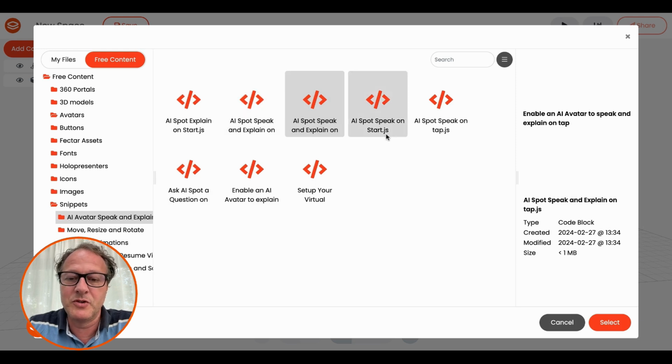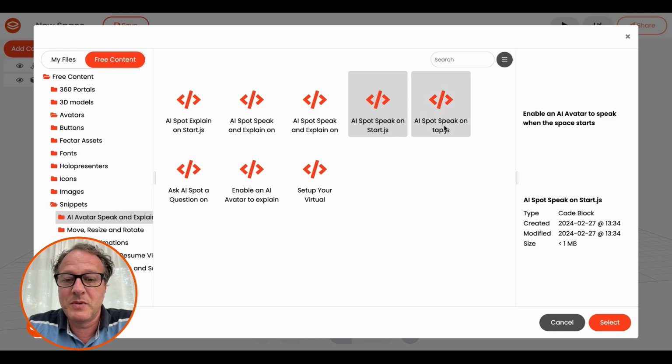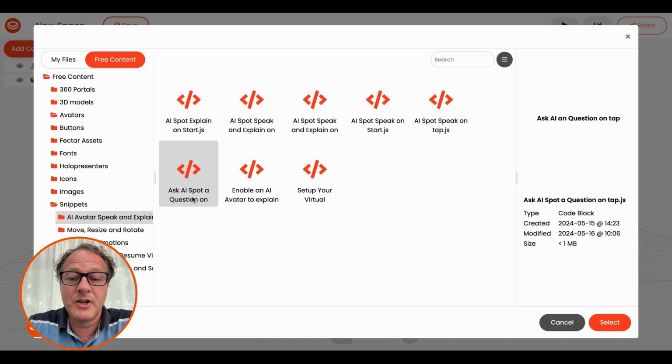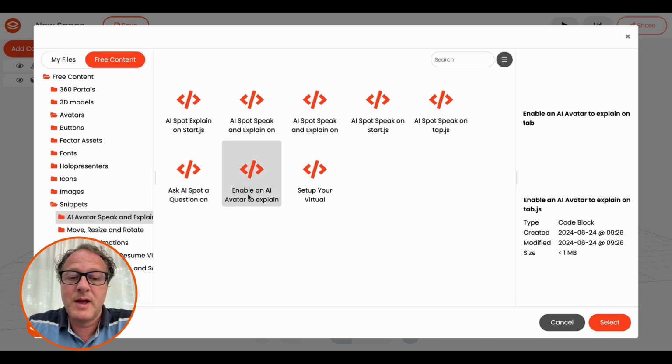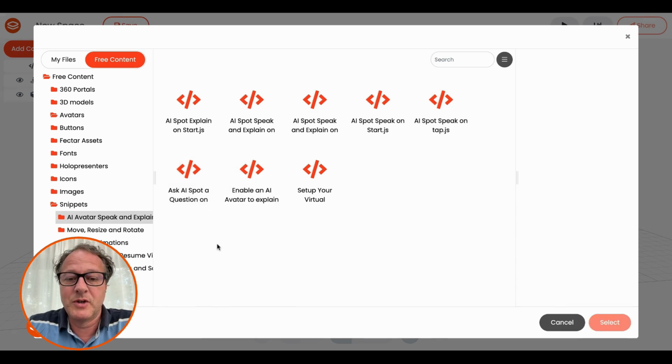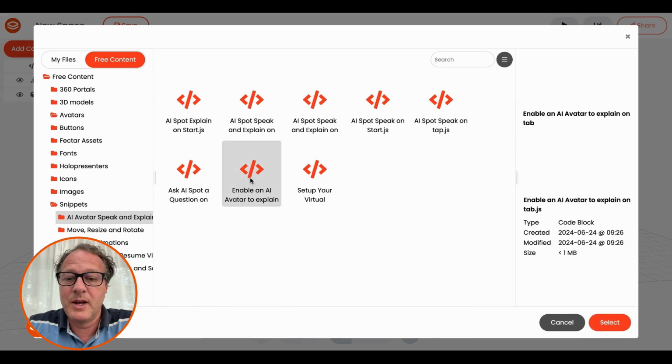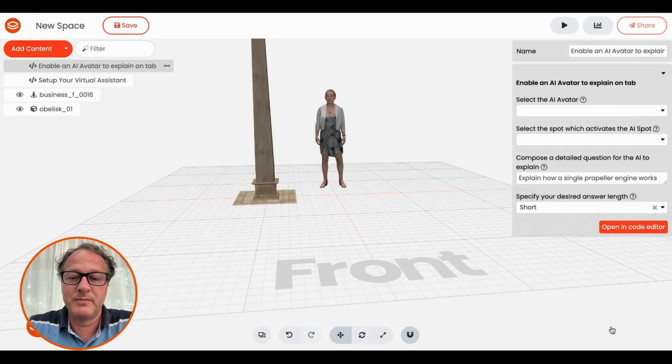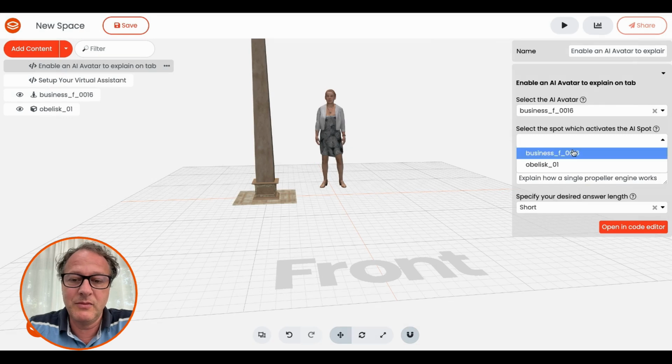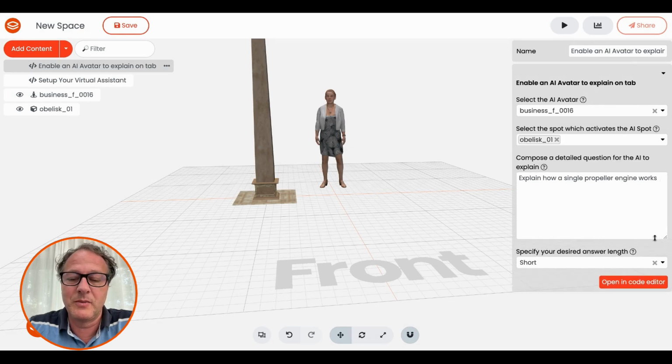There are many different options that you can use. When it starts the space, you can also set a tap. You can ask a question verbally. Many different options that you can use. But we go for enable an AI avatar to explain on tap. So again, you can just select the avatar in this case. And what's the spot you want to trigger the event? Let's say the obelisk. So when you tap on the obelisk, then the avatar is going to explain something.